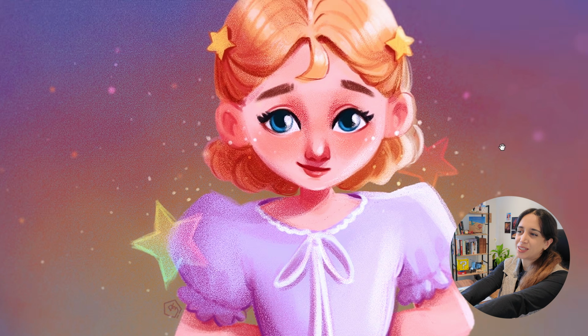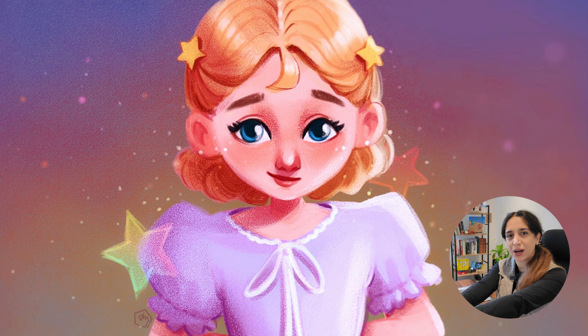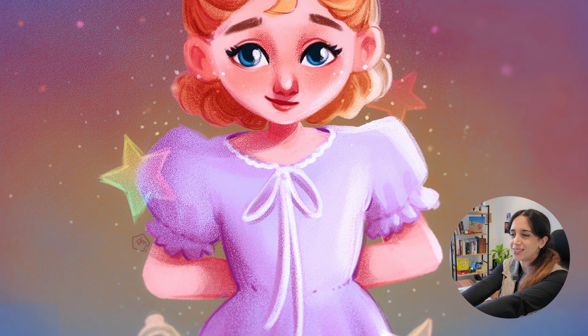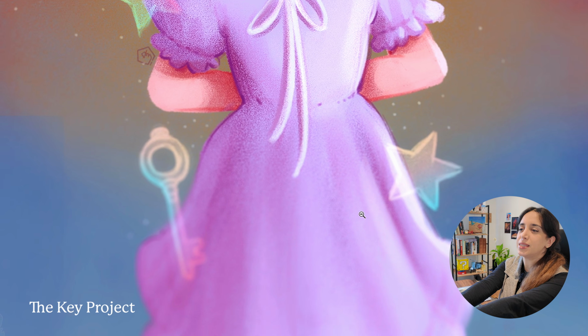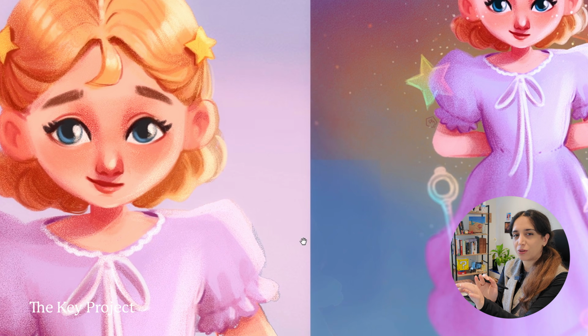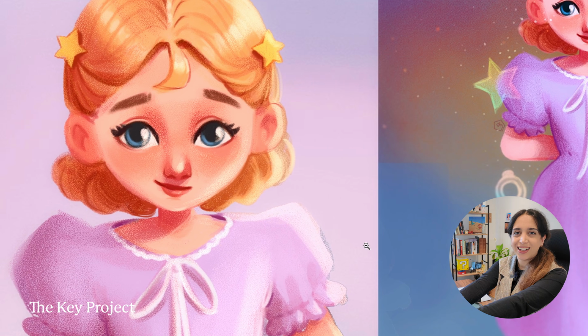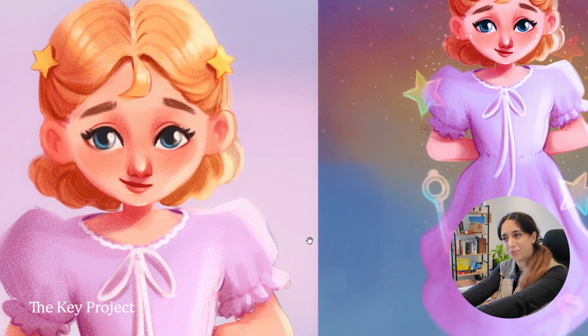Today we are starting something very special, a new project that I've been working on for about 1 or 2 months. I'm calling it the Key Project. It's basically about a little girl who goes into a dream world while she's sleeping. And today we are designing the very first main character of the entire project.